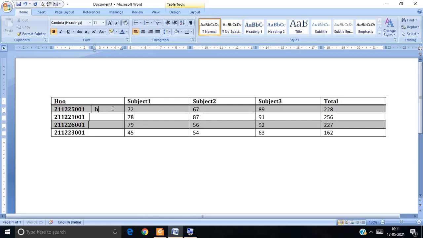Here I am going to give the names Hari, Suri, and finally Rajesh. These are the three names, and those belong to these members. 2112250001 belongs to Hari, 21122101 belongs to Suri, and 21122601 belongs to Rajesh himself. So that is about splitting your cells.